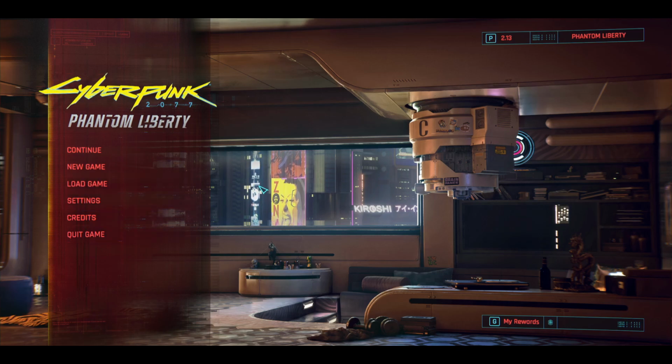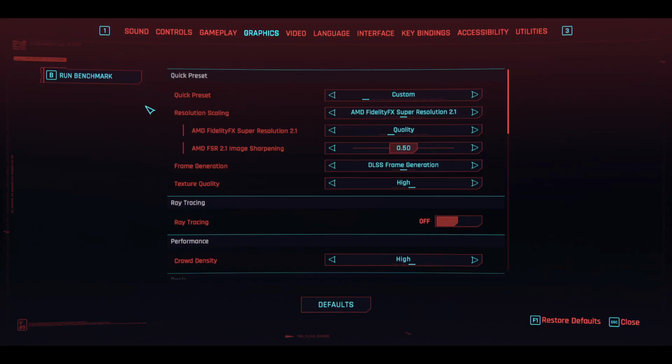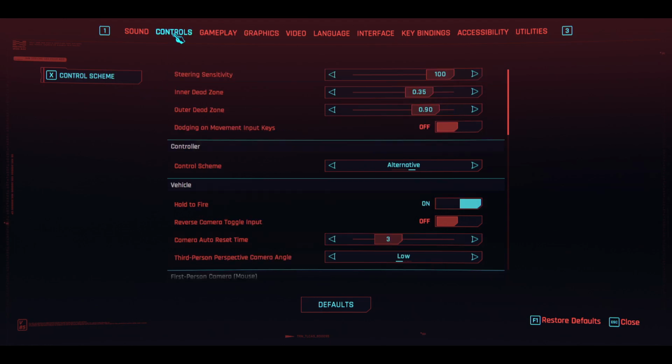First of all, open up the Cyberpunk 2077 game on your device, and once you open it up, you will be taken into the main menu. From here, go ahead and click on Settings. And now from this menu, click on Controls at the top.